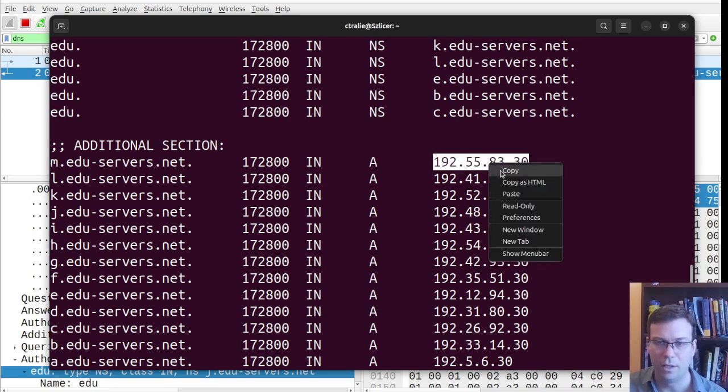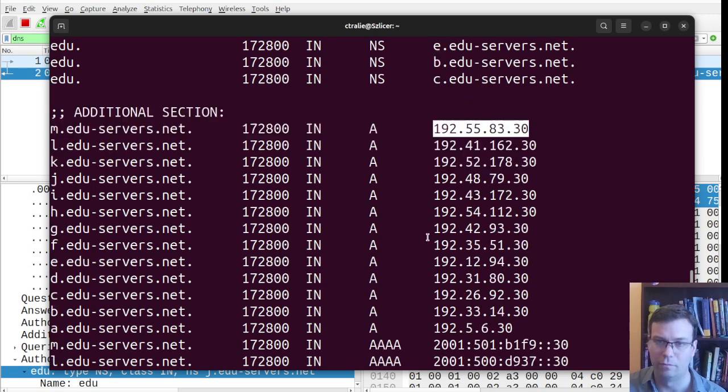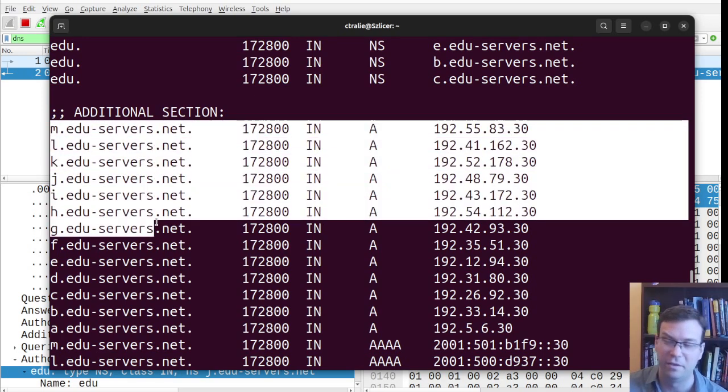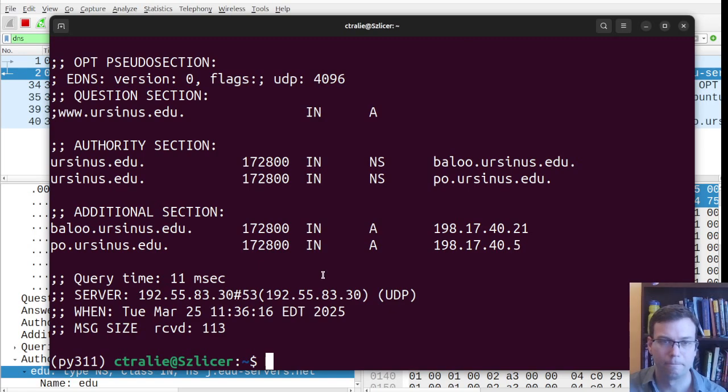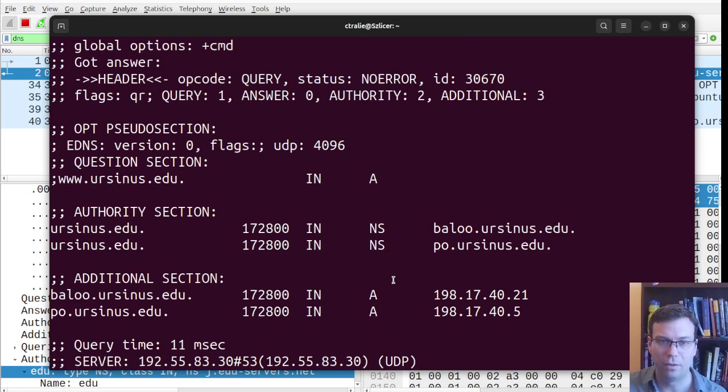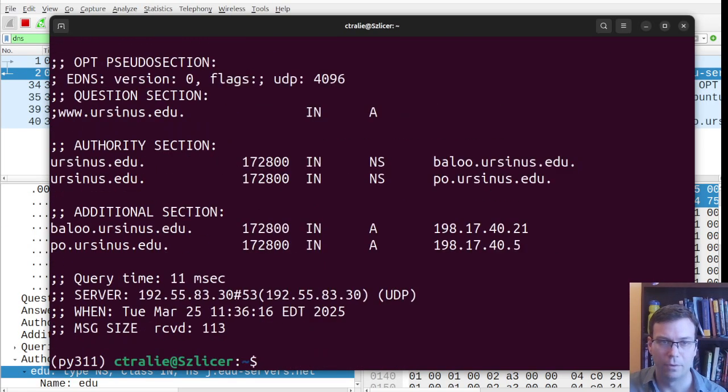It's telling me I can use one of these servers for the .com. Or no, this is different. These are the edu servers, right? This is ursinus.edu. So now you see the top level domains are actually the edus. So I picked one of those. Let me repeat the request with edu and see what I get.